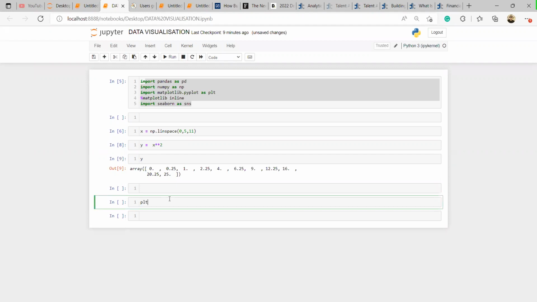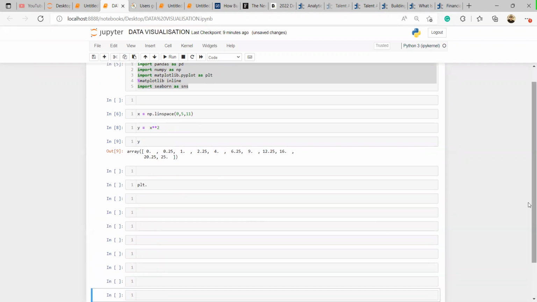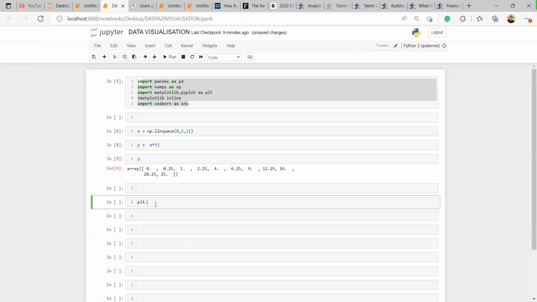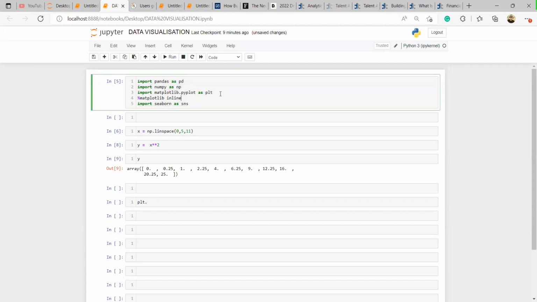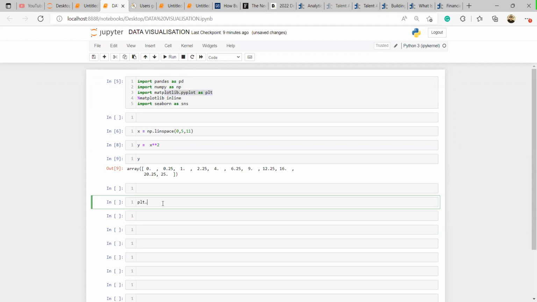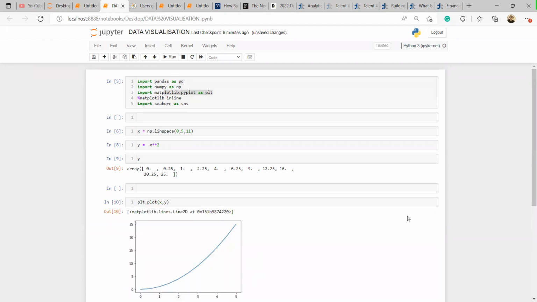I can say plt. What does plt stand for? plt stands for plot. Plot what? Which library am I calling there? plt is which library? Matplotlib. Now look at it. That's plot. So that's why we're saying plt.plot. So what am I plotting? X, comma Y. That's all.